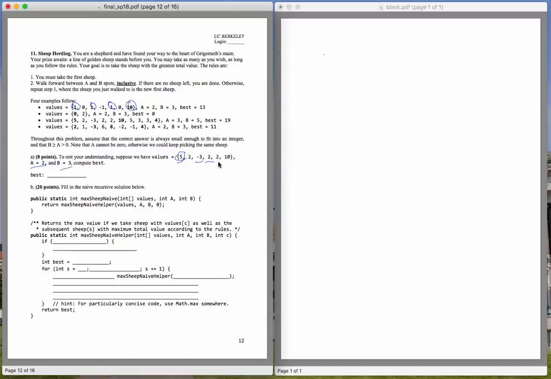And then you have to consider that that's not the end of the problem. We need to get through the entire line. So from position 2, you might go to position 10. Otherwise, from -3, you can go to position 2, or you can go to position 10, right? So what are the options here?